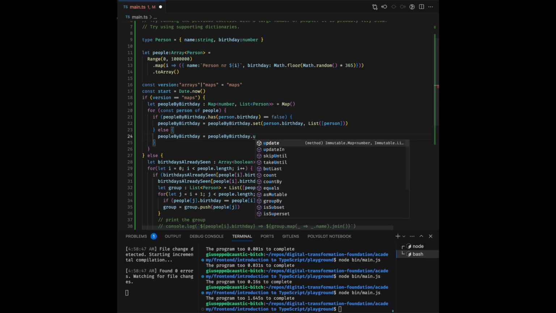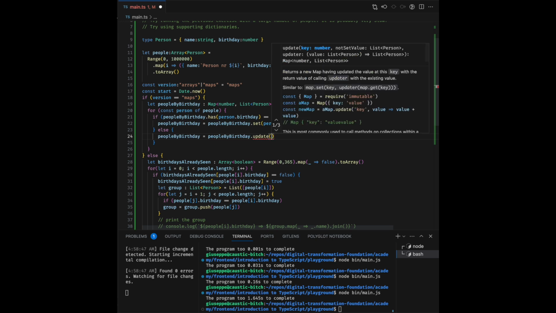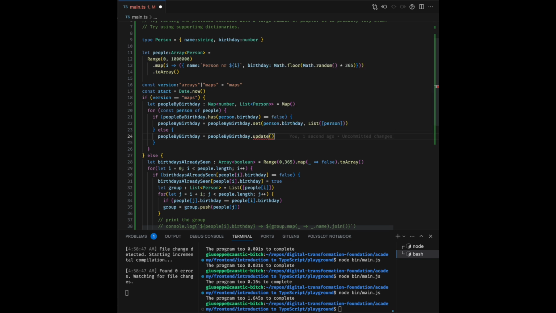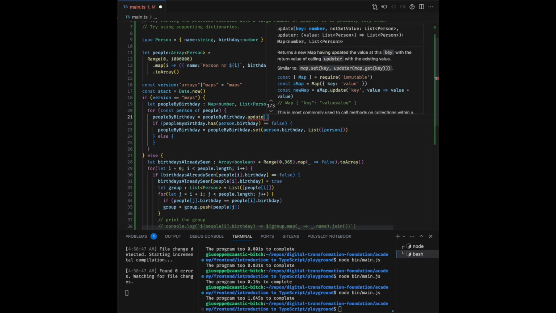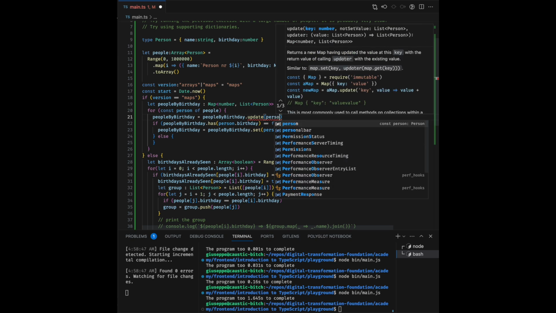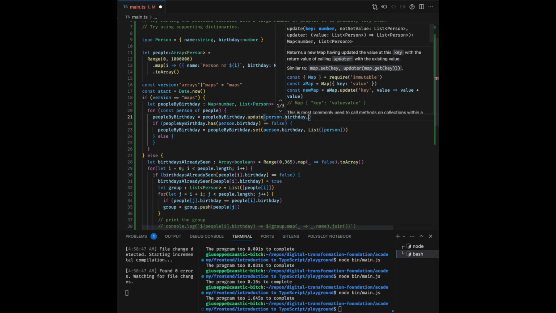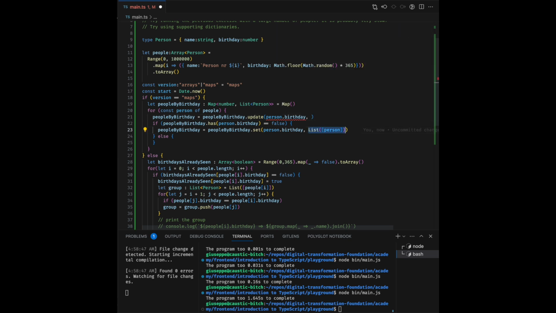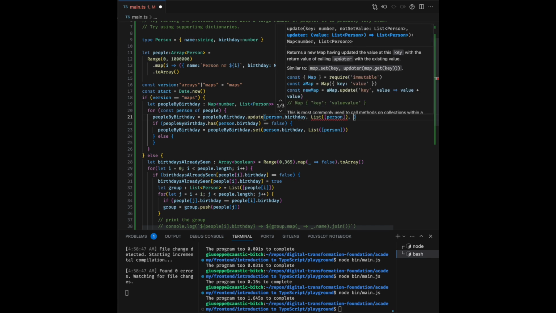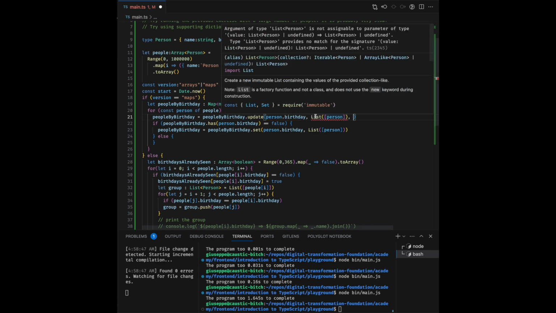And otherwise, no, there's update which does this. Actually, no. Update is even better. Oh, I had forgotten. Okay, so first we get the key, and the key will be person.birthday. Okay, then the value we want to put if it's not set. And the value we want to put if it's not set is the list with just the person. And otherwise, wait, why are you unhappy? Don't be unhappy about this.